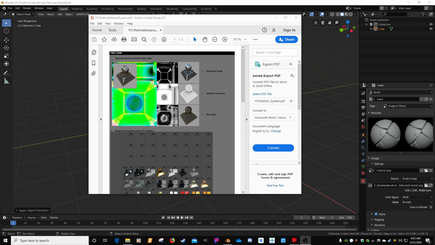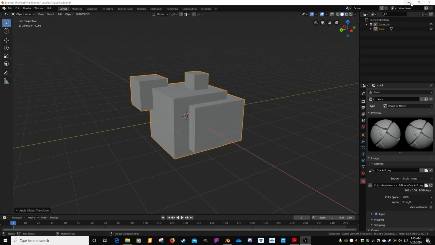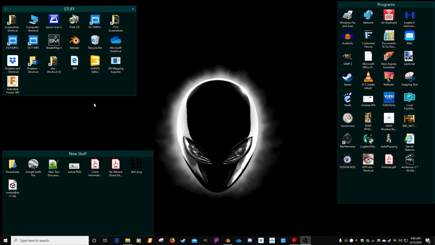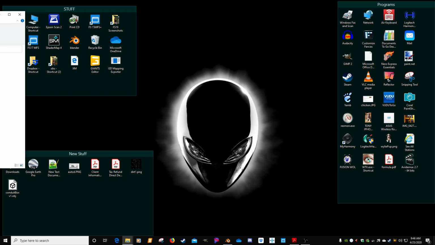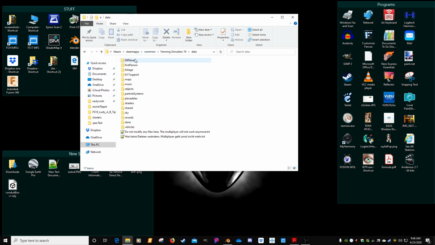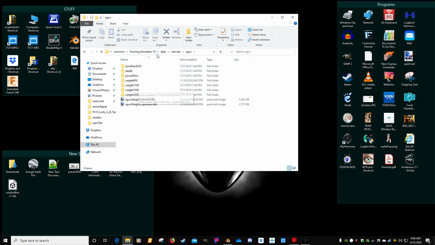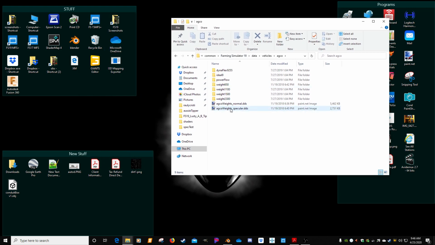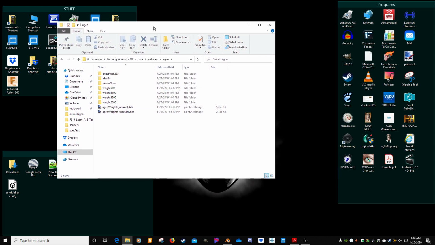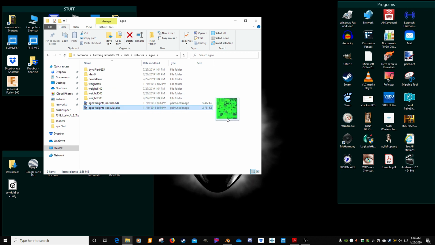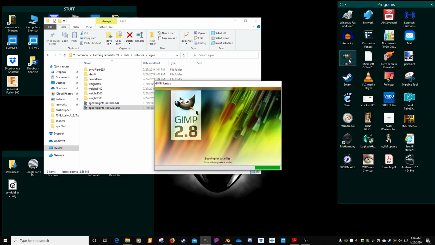So like I said, we'll get into that a little bit, and I'll show you how to actually do this in GIMP. What I'll usually do is grab a specular image. I'm just going to open up my FS19 data files here, and if we go to any vehicle, it's going to have that specular. All I do is basically pull this image right into the GIMP icon like so.